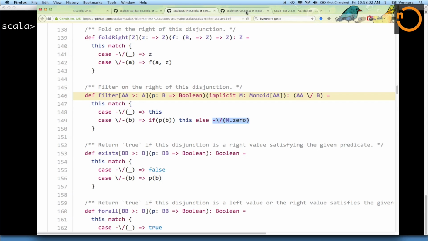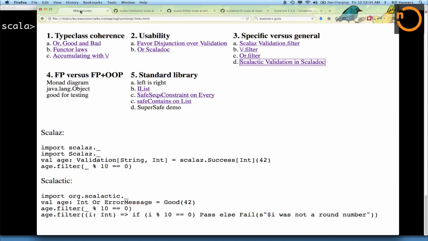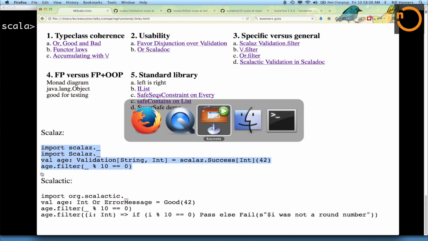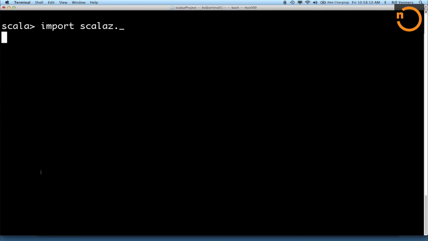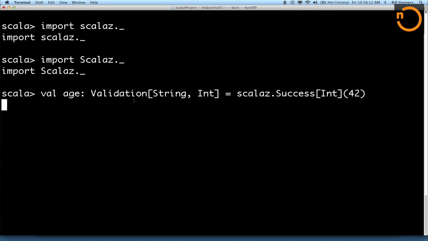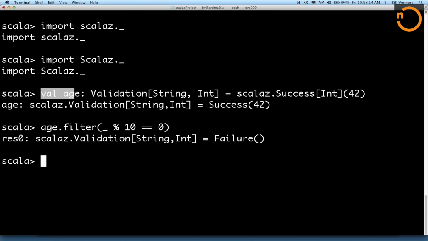So what I wanted to show was an actual demo in the REPL of what happens when you do that. So I've imported Scalaz here, and I just made an age method, ageFieldValue, that is of type Validation[String, Int]. So if it was successful, it's an Int, and if it's a failure, it's a String. And I've made 42. 42 is a valid Int, right?